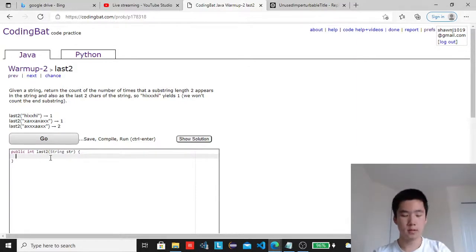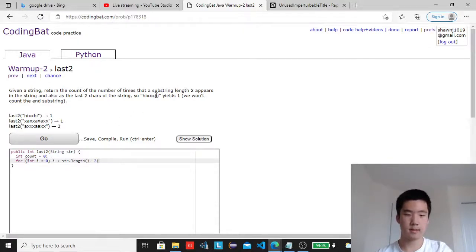So we'll first define an int called count, and this will basically store the amount of times it appears. Okay, and afterwards we'll use a loop, and as usual we will loop through until the string.length minus 2, because we don't want to count this last one right here. Another way you could do it is to not do minus 2, but just subtract 1 from the count at the end. So we'd say count equals count minus 1.